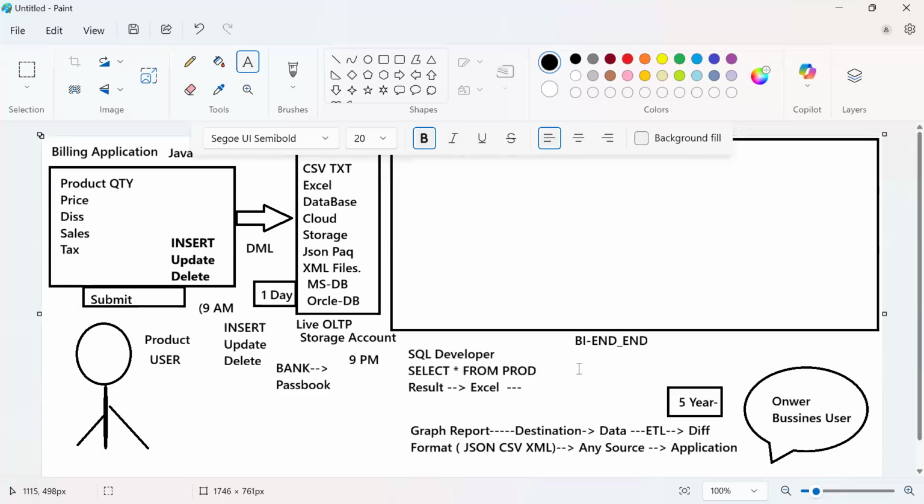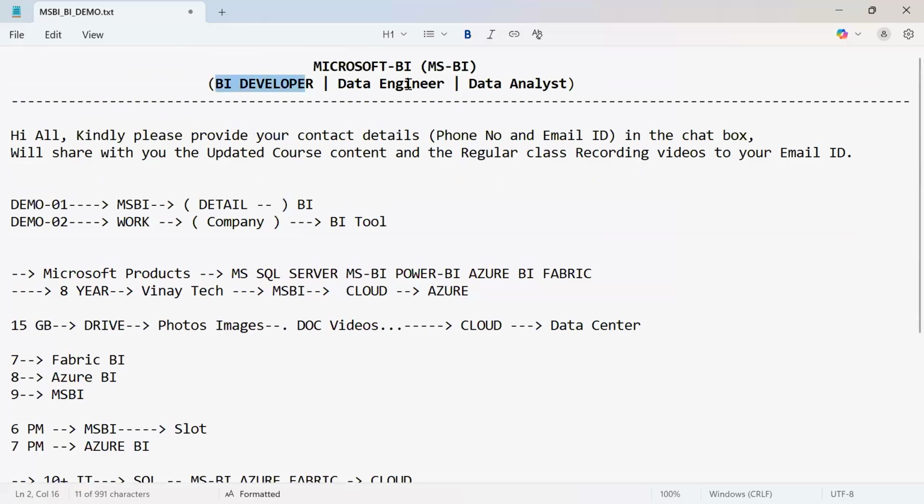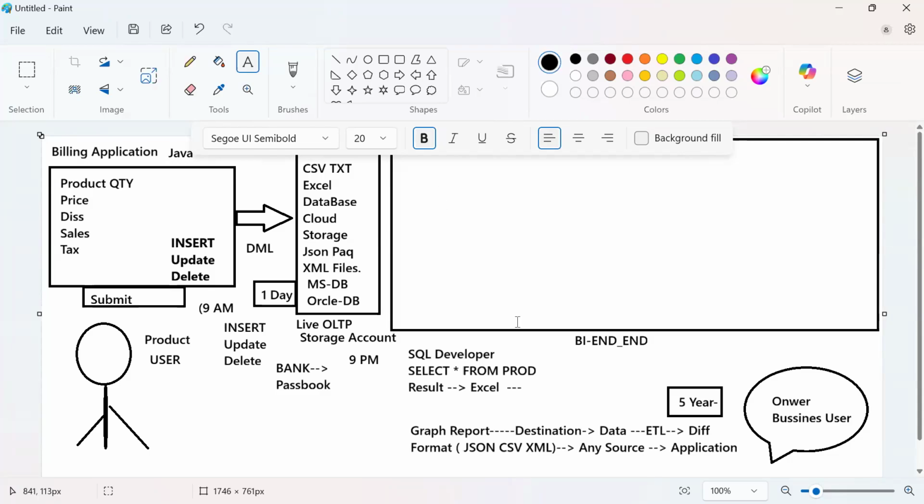So in any company you go to, even a small company, BI developers are required. This is a basic job. Whatever role you're going for, BI developer, data analyst, data engineer, MSBI, ETL, SSRS, SSAS, any developer, you can go for this process. So you can say BI developer.